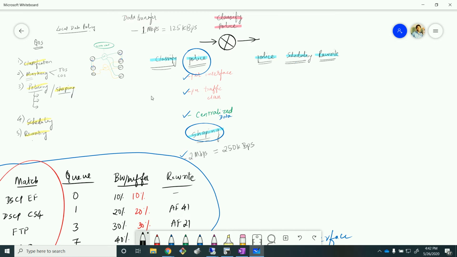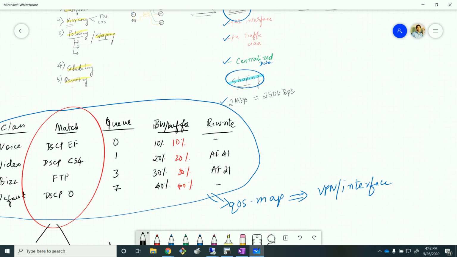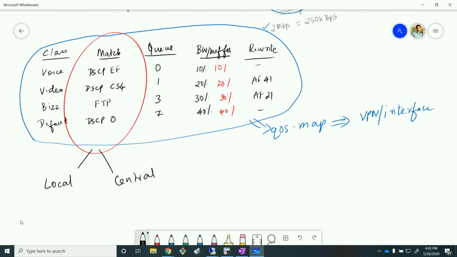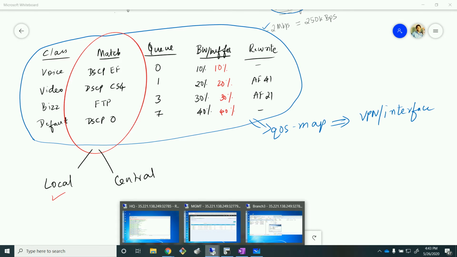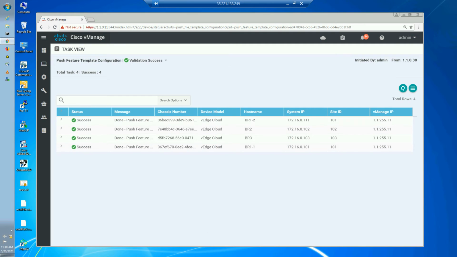So anyway, what else did we do? Okay, so we are here right now. We did this one, so let me just put a check over here. We did the local way of doing it. Now let's try the centralized data policy way of doing the same thing, the last part which you did just now, which is creating the matches, so classification basically.